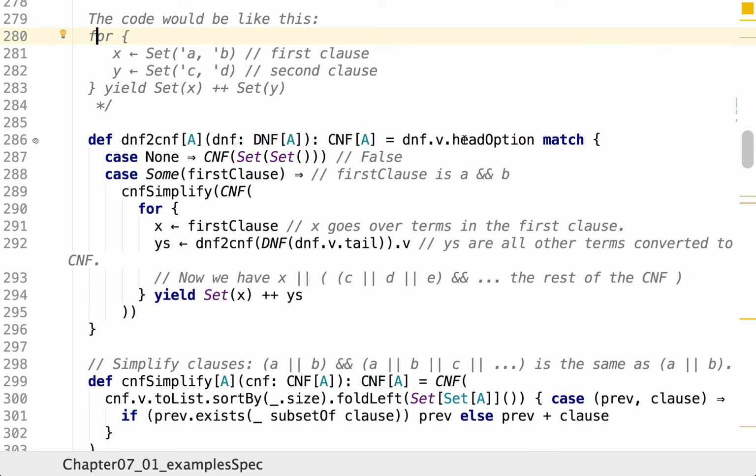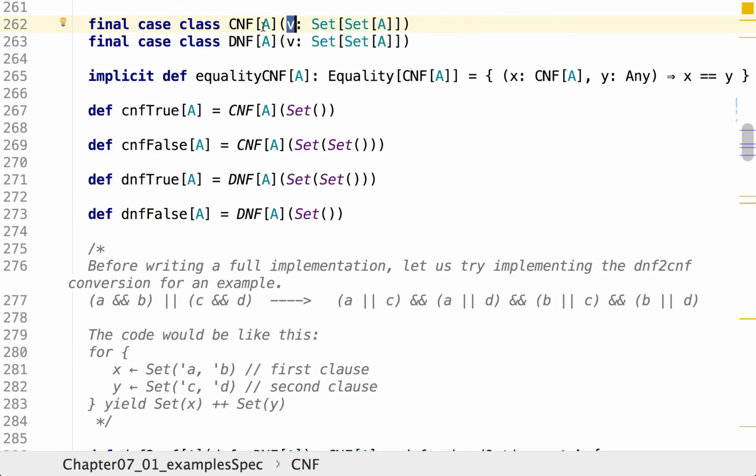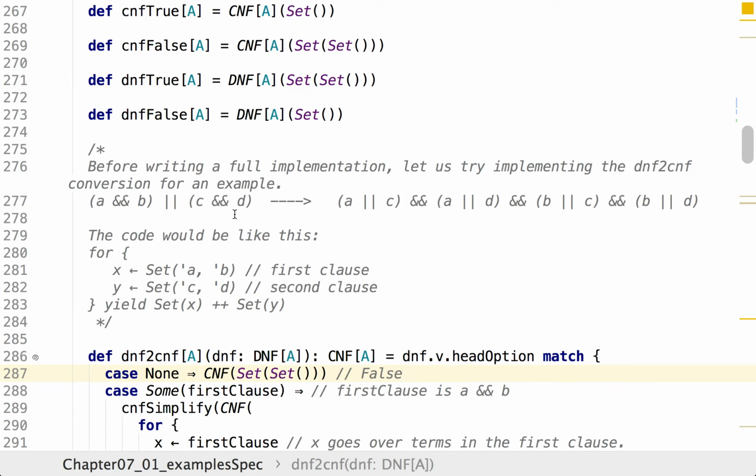So let's do that. The trick I'm using is that I need to check that the set is empty. I can do what I did in the previous code examples, check that it's empty, and if not, I take the head. A slightly more visual and clear way of writing the same code is to use head option. So head option is defined on the set. Remember, v is the name of our data element inside the case class. So that's just our set of sets. We take a head option. The head option is going to be option of a set. And we match that. If there's nothing, that means we have a false. So we could have put this CNF false here, actually.